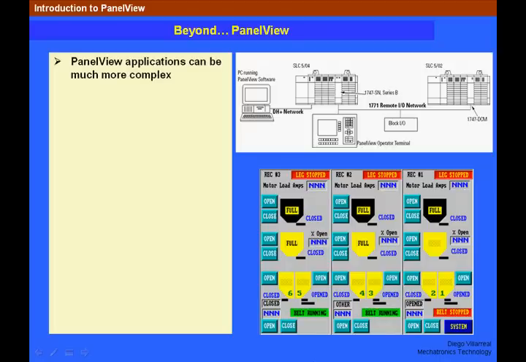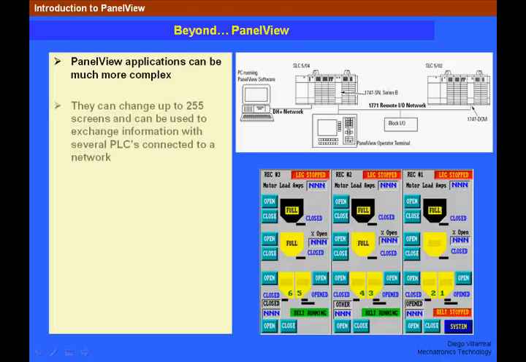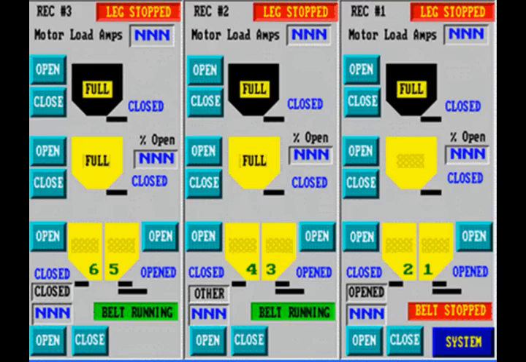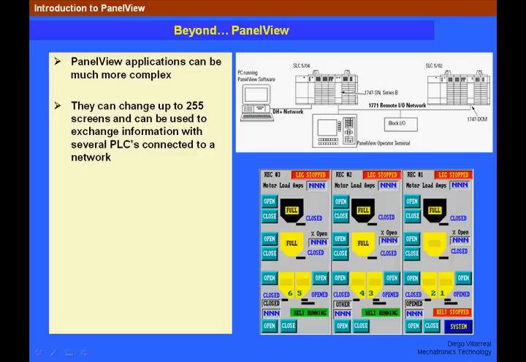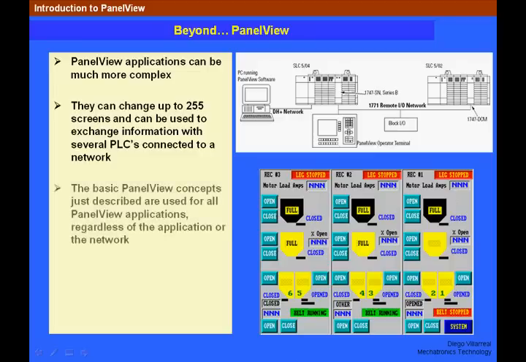PanelView applications can be much more complex. They can change up to 255 screens and can be used to exchange information with several PLCs connected to a network. The basic PanelView concepts just described are used for all PanelView applications, regardless of the application or network.